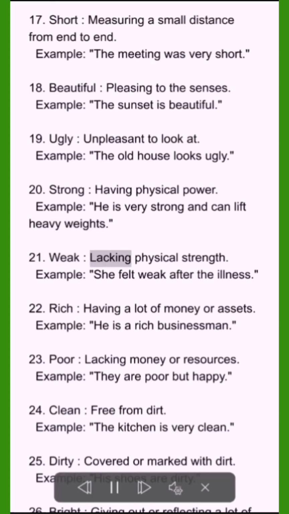21. Weak, lacking physical strength. Example, she felt weak after the illness. 22. Rich, having a lot of money or assets. Example, he is a rich businessman. 23. Poor, lacking money or resources. Example, they are poor but happy.